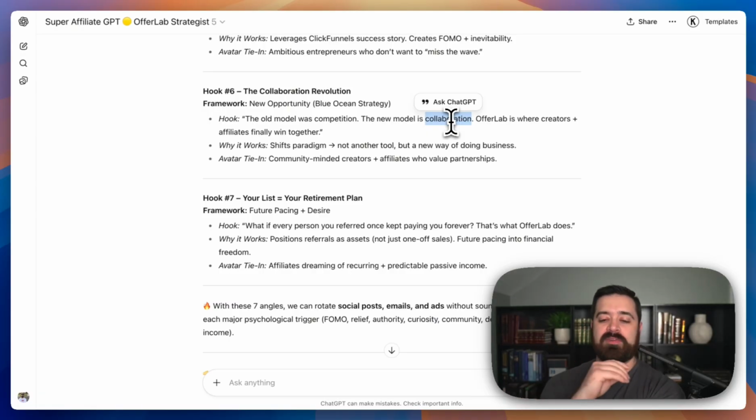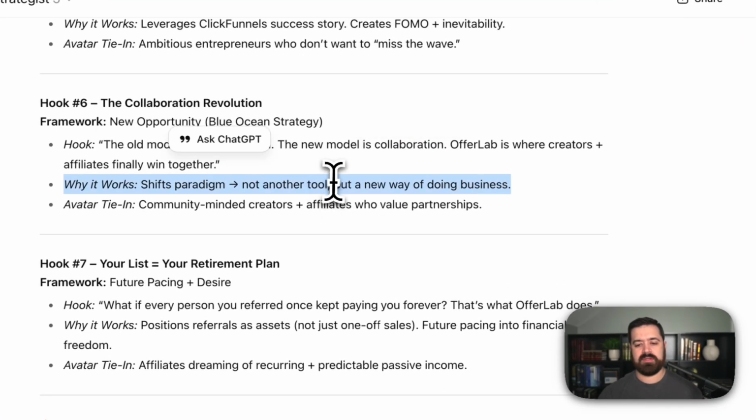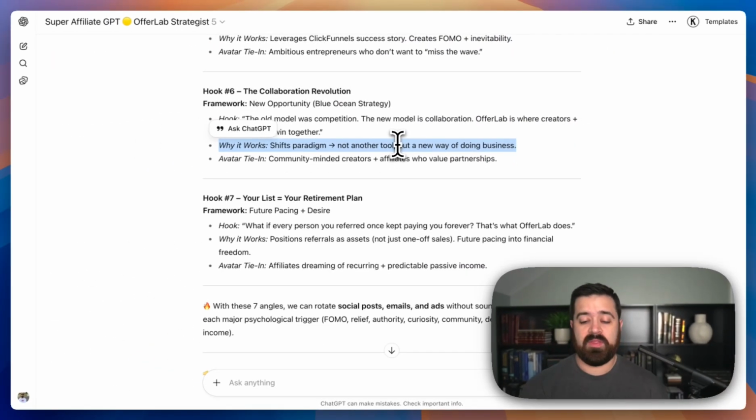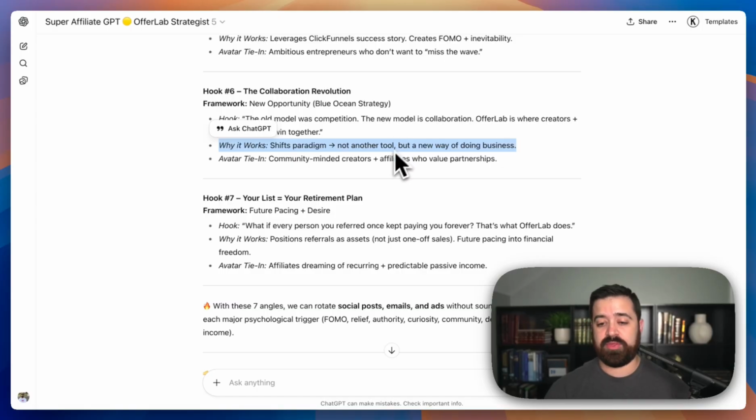So the fact that OfferLab actually allows you to plug whatever you use into their system is a huge thing. And I know he'll lean into that a lot in his marketing. He already is. So it shifts the paradigm: not another tool, but a new way of doing business. I mean, it is true. It really is a game changer for both affiliates and creators. There are unique things that there are not ways to do in the space right now.